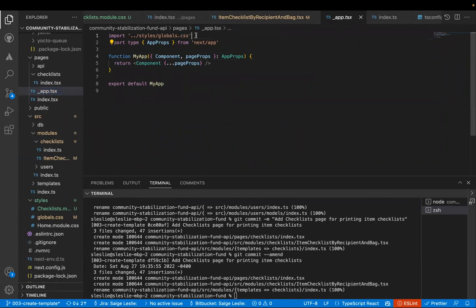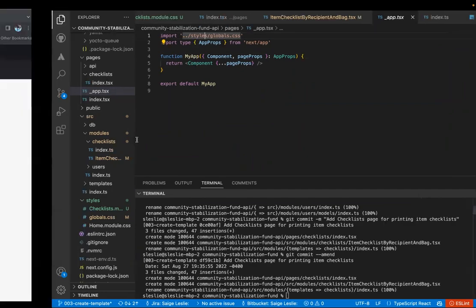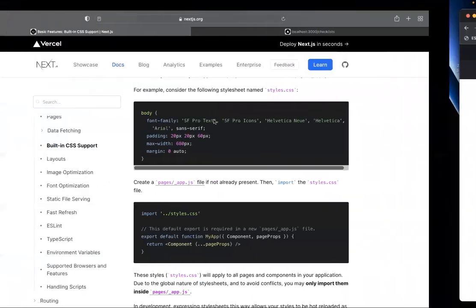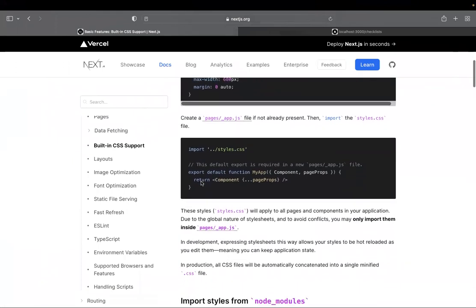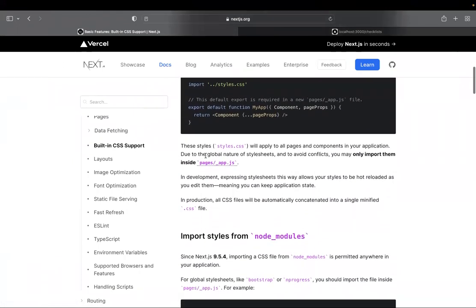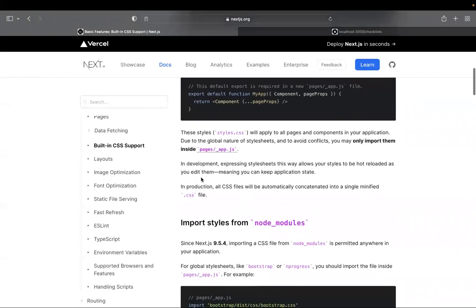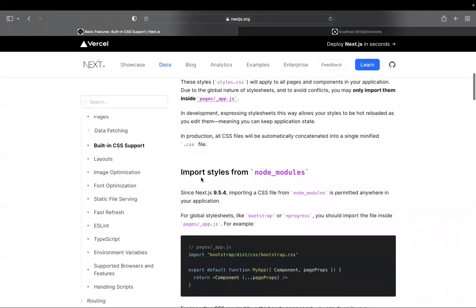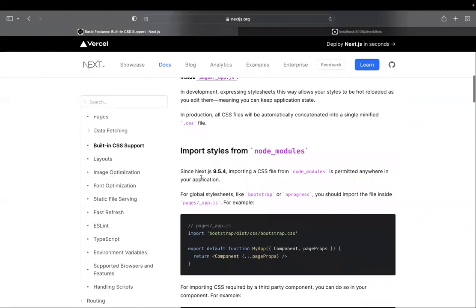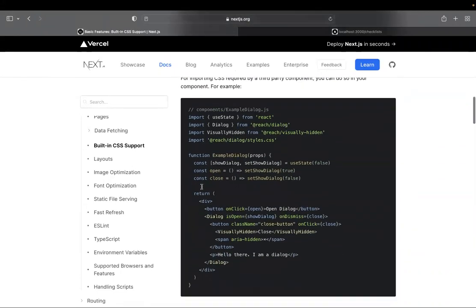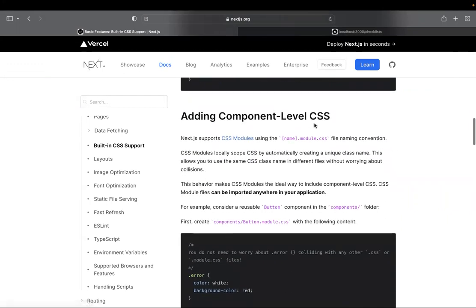So in our case, it'll be app.tsx. All right, but this has global style CSS, not the home. The style CSS will apply to all pages in your application. Due to the global nature of style sheets and to avoid complex conflicts, you may only import them inside pages app.js. In development, this will allow your styles to be hot reloaded as you edit them. You can keep application state, node modules, add component level CSS.